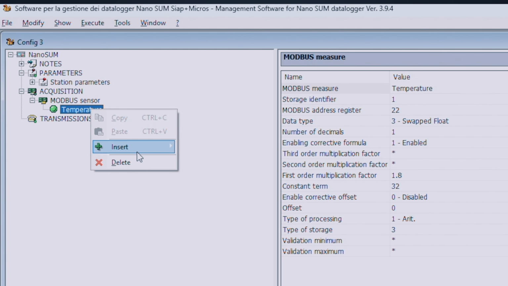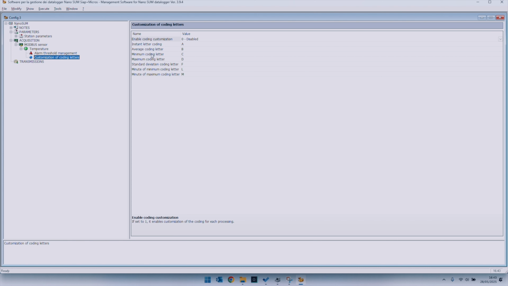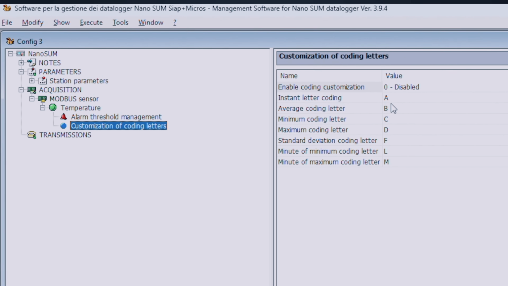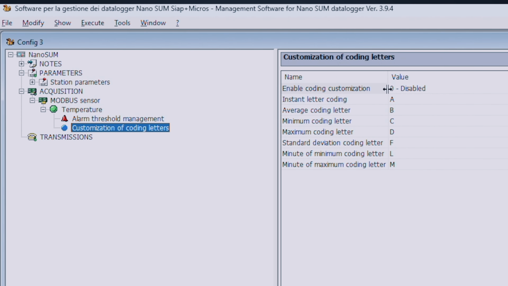One last advanced feature is the customization of the letters associated with the data. By default, the system uses standard letters, A for the instantaneous, B for the average, C for the minimum, D for the maximum. But if necessary, we can activate customization and use different letters to adapt to specific record tracks.